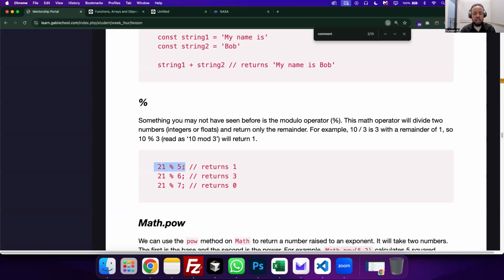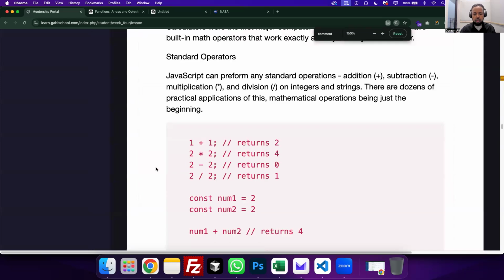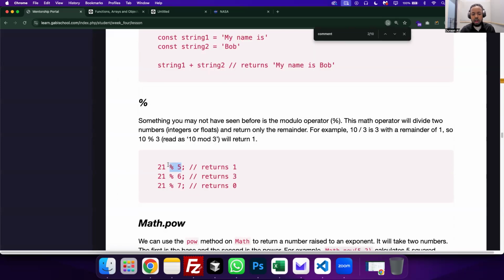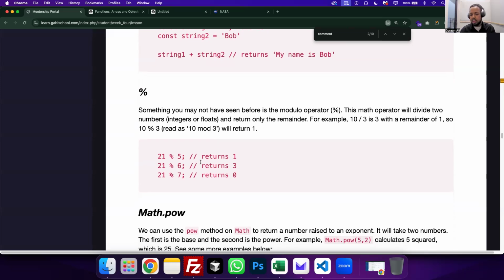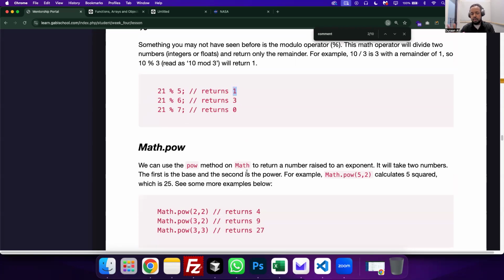Basically you say, when you divide 21 by 5, what is the remainder? Then you get 1, because 5 goes into 21 four times, and then you get 1 back. It's the remainder after it goes in. And 6 goes into 21 three times, and then you get 3 back. So you use this operator, and then you get the remainder. If you're doing a math problem and you need a way to get a remainder, that's how you get it.